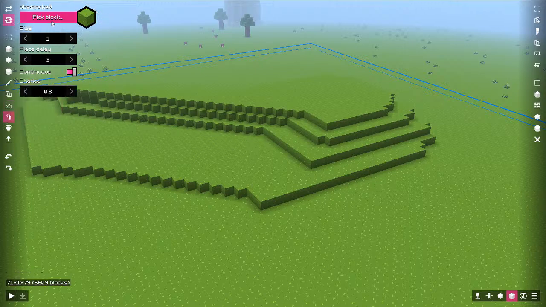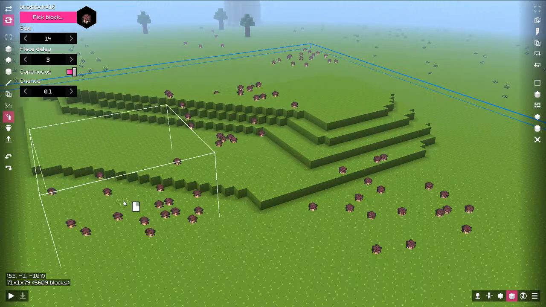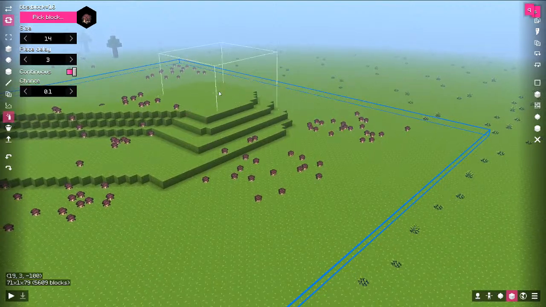And there's spray brush. Basically, it allows you to use a chance. Let's say 0.1, so it's a 10% chance, to place blocks on top of things.